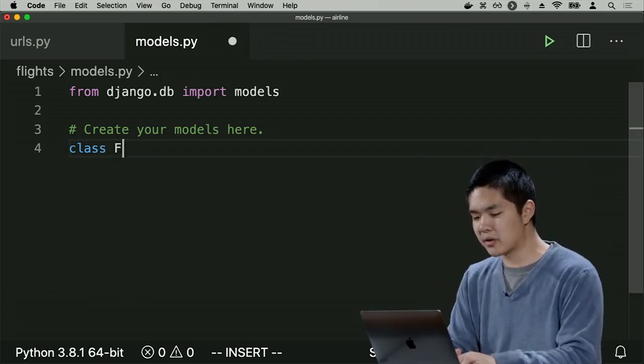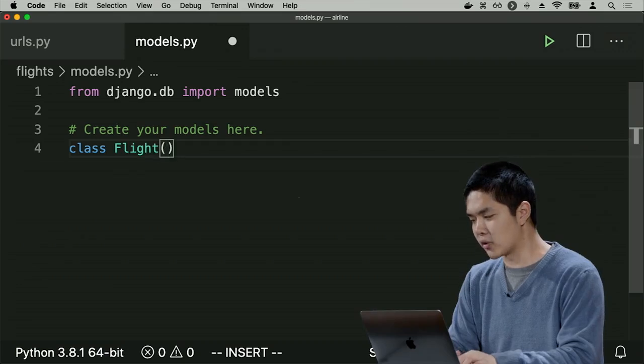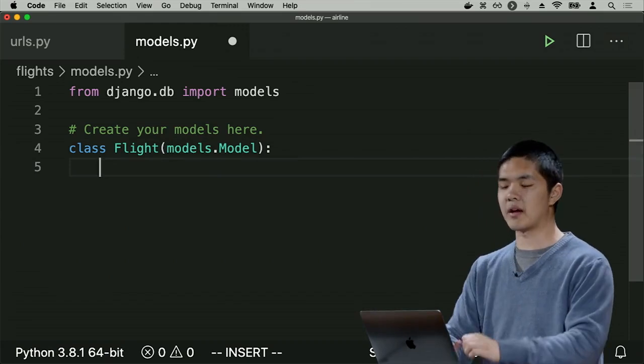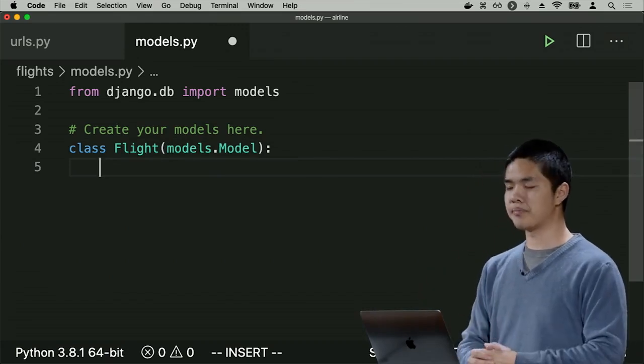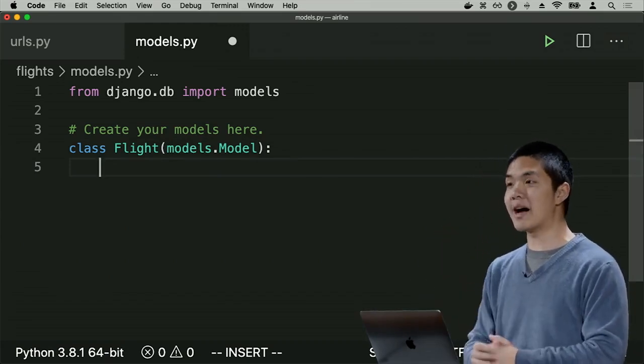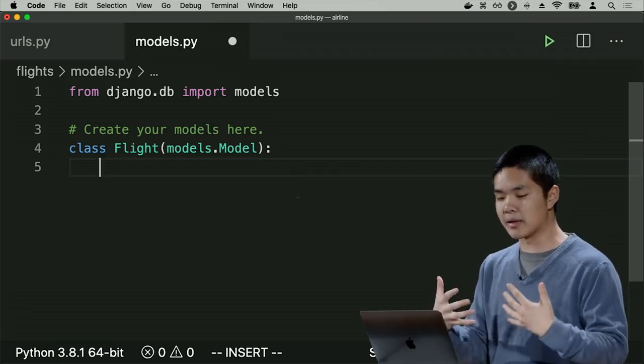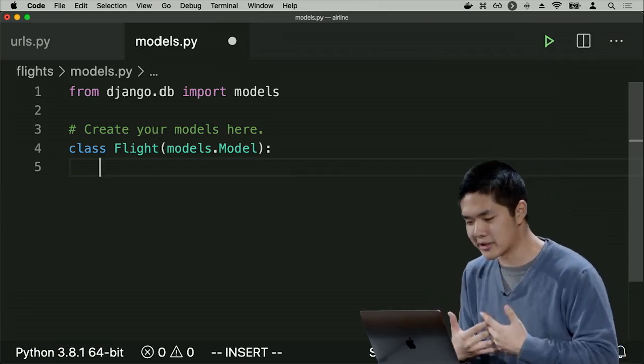So let me define a new class called Flight that is going to inherit from models.Model. So I'm creating a new class called Flight that is going to be a model. And then I need to provide inside of this class all of the parameters that a flight has. What properties does a flight have that I might want to keep track of?